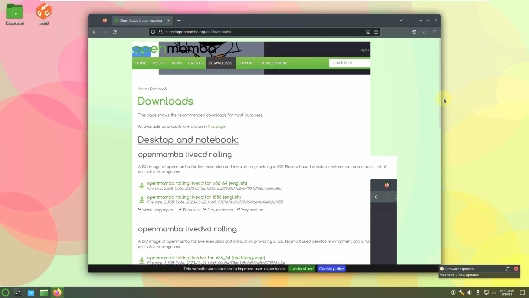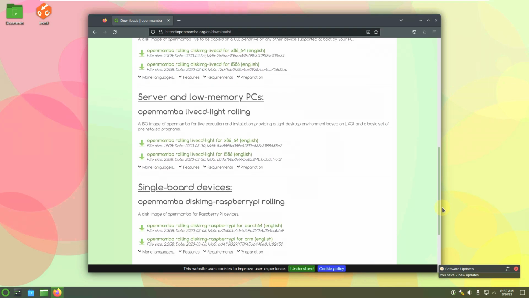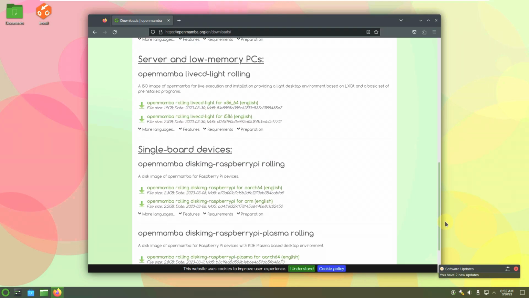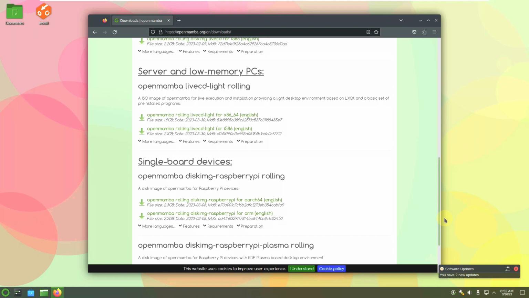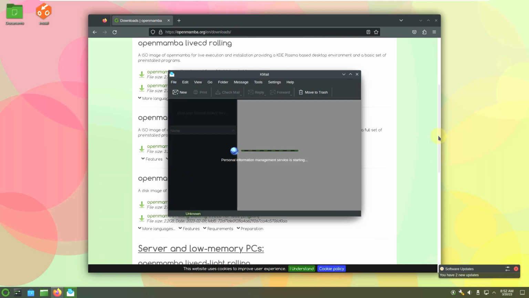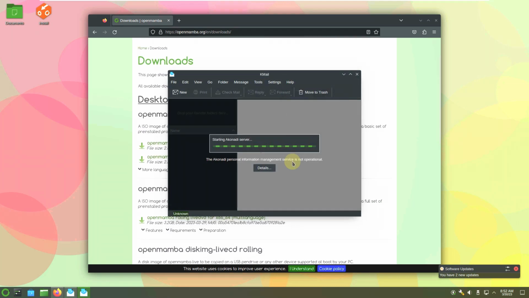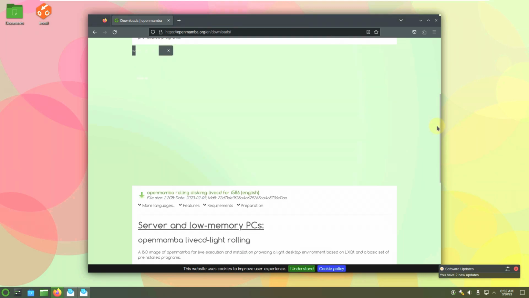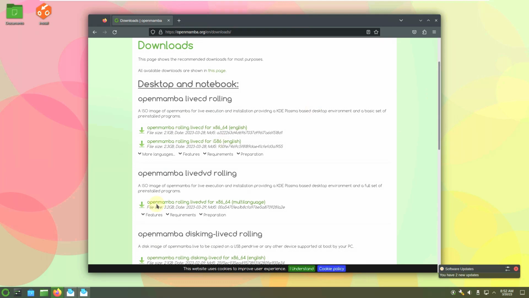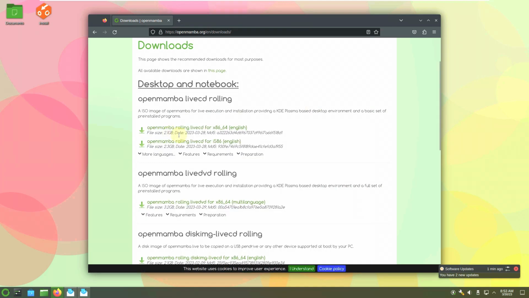Here are all the versions. Download anything you want, rolling, live, anything you want. It's also available for Raspberry Pi. Let's check the version of Kmail. Let's wait until it loads. This is the website and you can download here. The file sizes are around 2.3 GB and 2.1 GB.